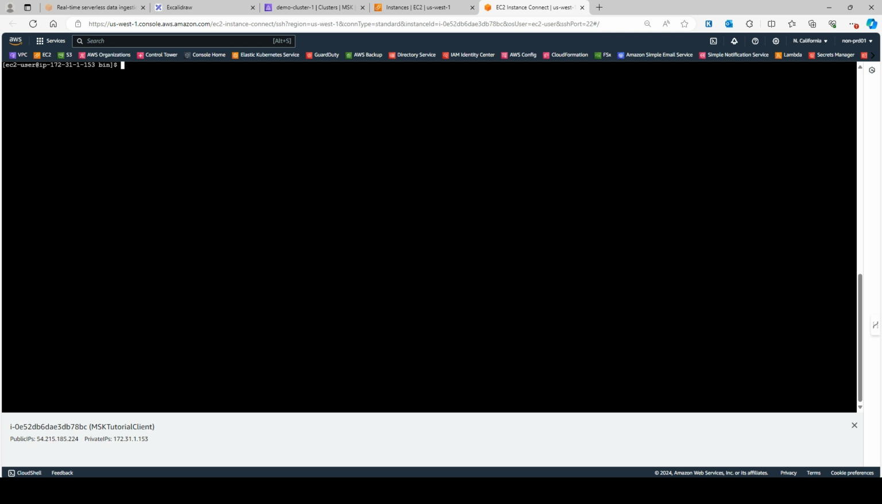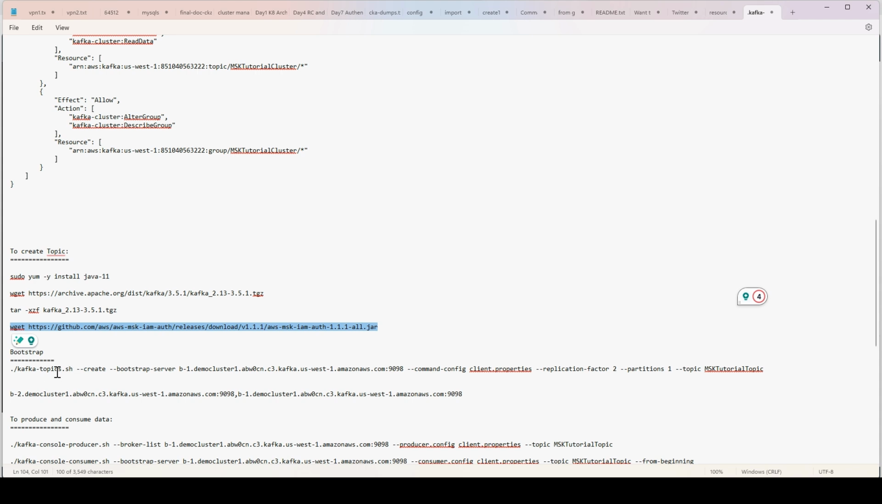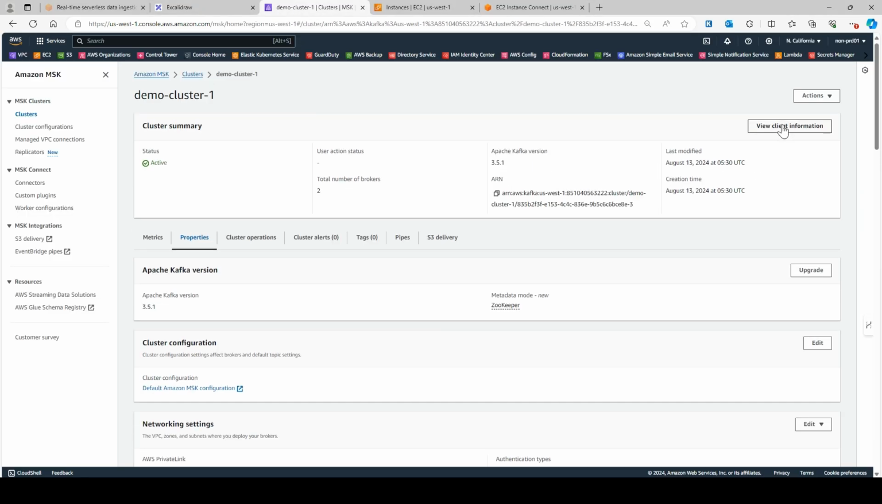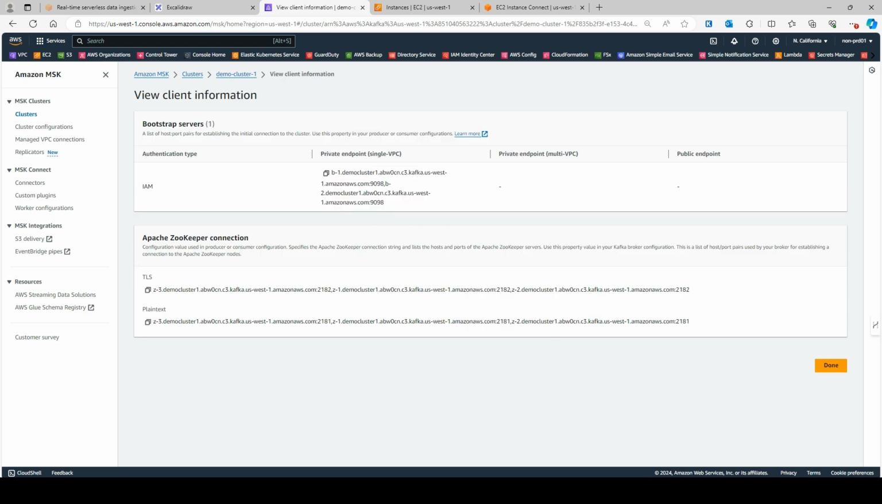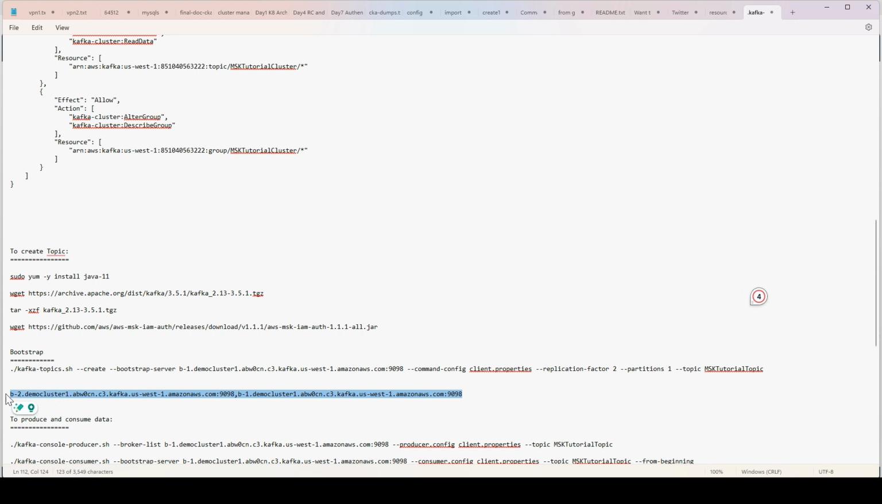Okay. Now we need to run a command called bootstrapping. This particular command will be used to create the topic, right? So what you're going to do, you will replace this particular endpoint with the endpoint that you have noted down from the cluster info. Here, if you click on view client information, these are the private endpoints. I have already noted down my two private endpoints, so you can pick any one and replace it here.